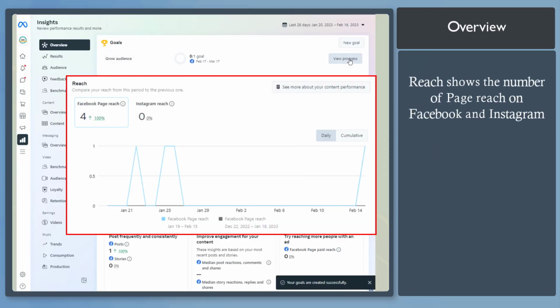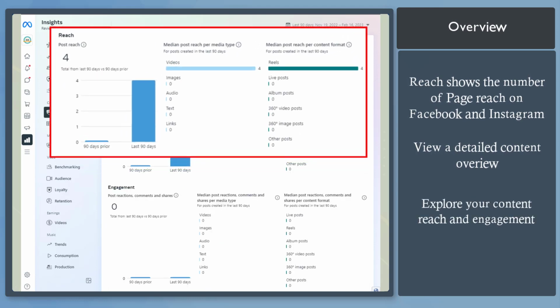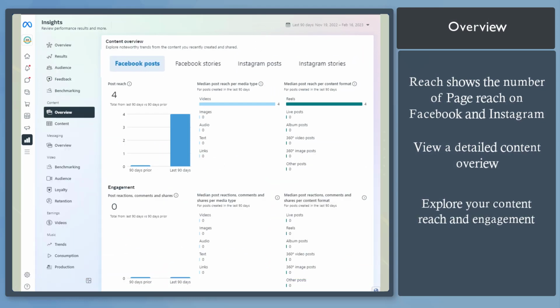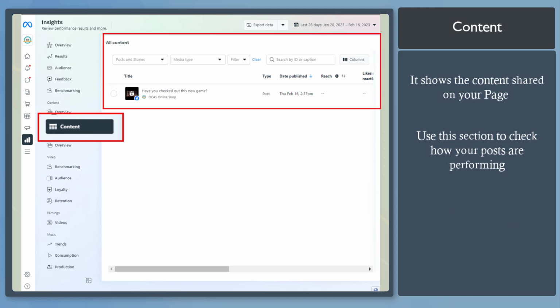Under reach, it shows a daily and cumulative graph of Facebook page and Instagram reach. Click on this button to see a more detailed overview of your content. You can explore the reach and engagement for your Facebook posts, Facebook stories, Instagram posts, or Instagram stories. The content section shows you each content that you've posted on your page, including stories.